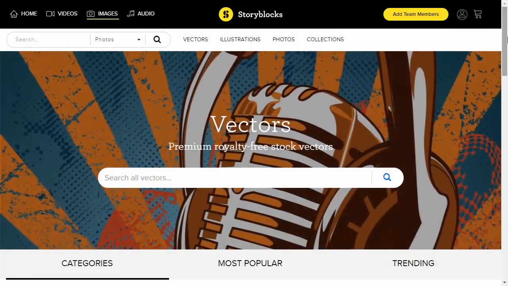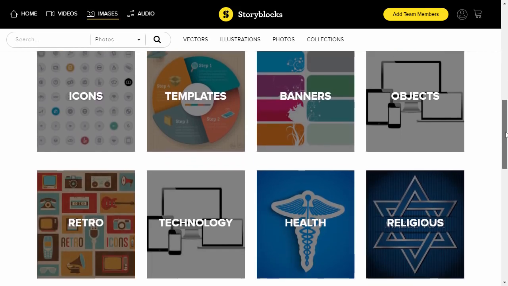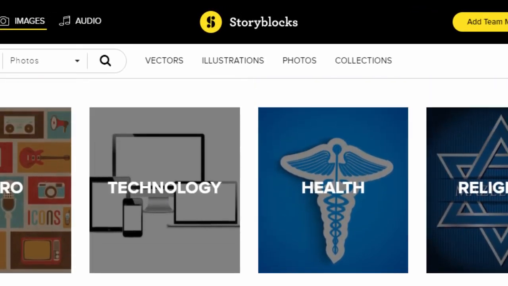I will search for some photos to make a mood board to use as a reference for the rest of the project. Today I am going to use Storyblocks.com.